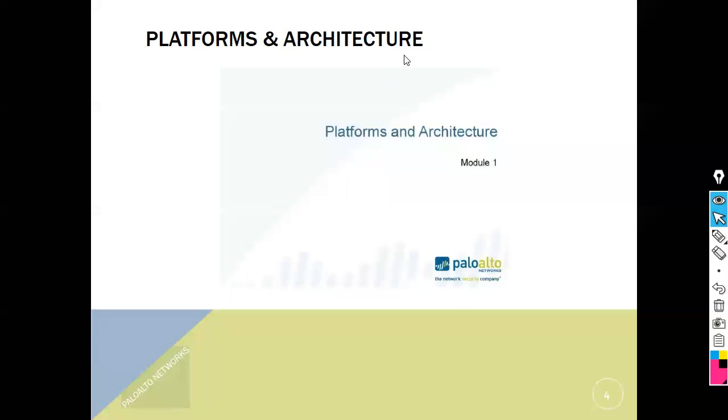Today's topic is platform and architecture. So we are starting with module 1. Okay, so we'll understand what the platforms are.